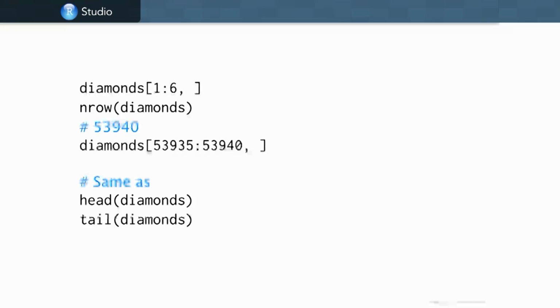So you could do these things with subsetting, and hopefully you did, but there are functions in R that will do them for you. The head function and the tail function by default do just this. They show the first 6 rows of a data frame, and tail shows the last 6 rows. So let's take a look at that in RStudio.